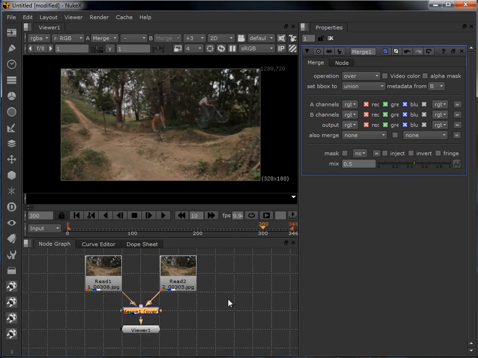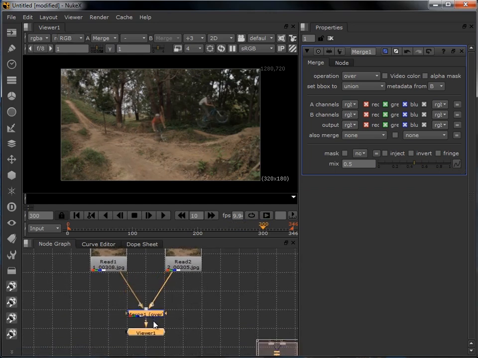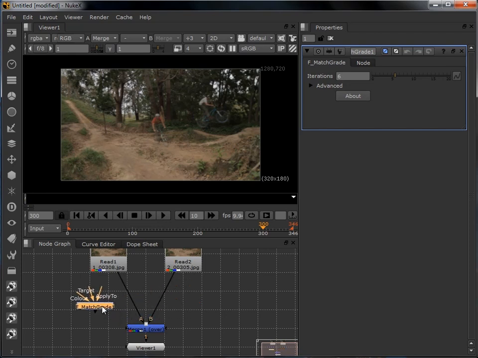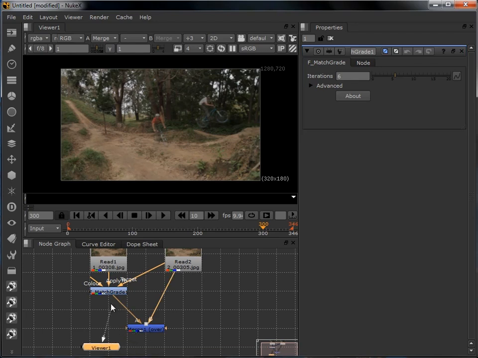Now you'll have to match the grade of the first clip to the grade of the second one. Press the Tab key again and create a F_MatchGrade node. Now connect the target pipe to the second clip and the apply pipe to the first clip. And that's pretty much it. Both clips have similar brightness.